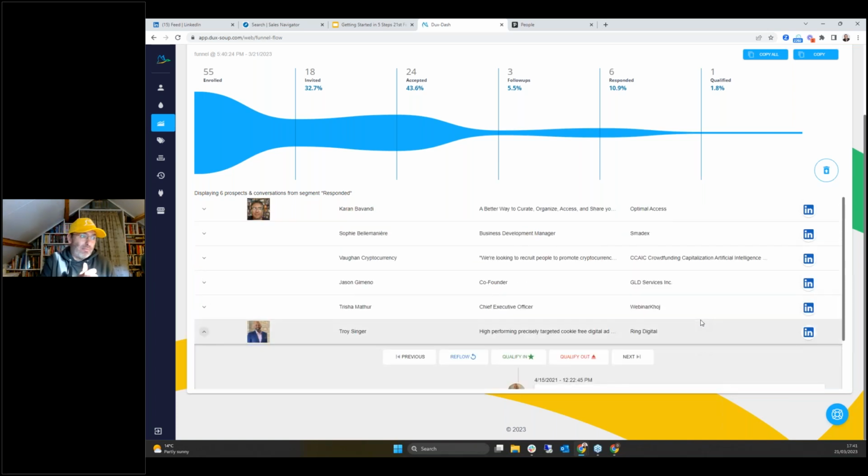Now, in order for the messages of that campaign to still go out, so I see this response, I come in and decide, okay, I want them to still get my messages in this campaign, I can hit the reflow button. I can put them back into the campaign until they reply again. They may also have sent me a message saying, hey, reach out to me on this telephone number or this email address, in which case I'd probably want to qualify them in. And that would then see them hit the end of my funnel here.